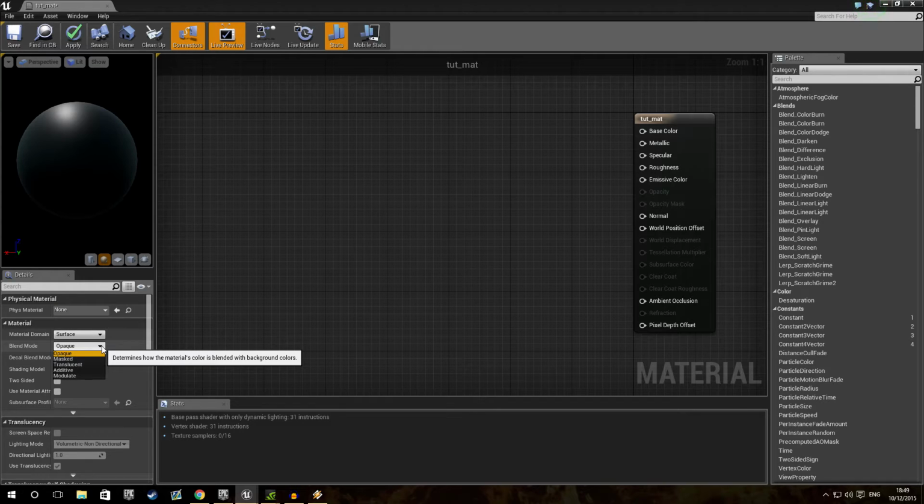And masked is, say you have, let's see, a good example. So you have a window. There's not actually a window, it's just a texture, but you have a window and you want to be able to see out the window, but obviously you don't want them to be able to see out the entire image of the window.